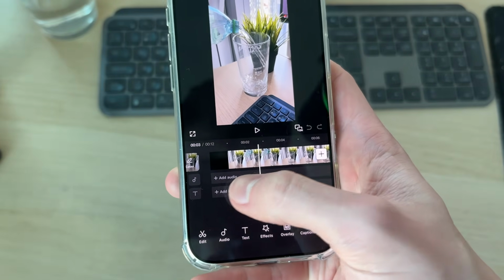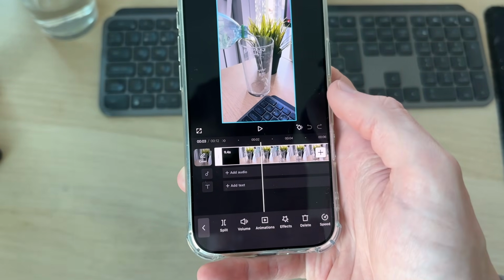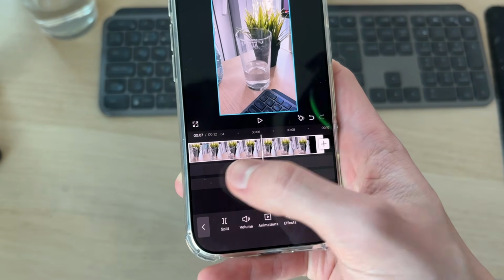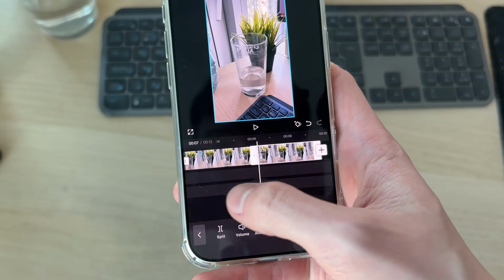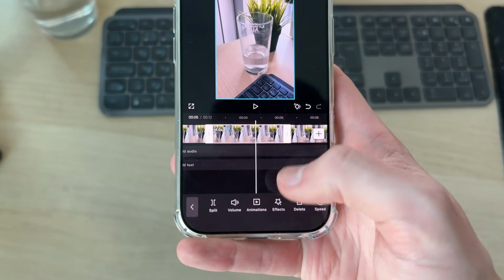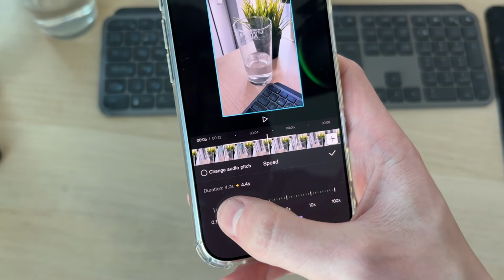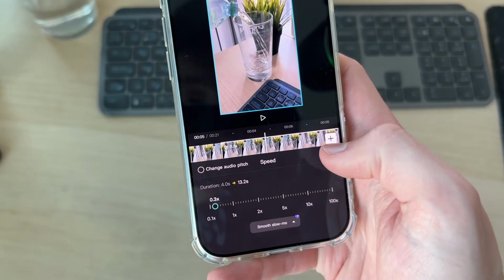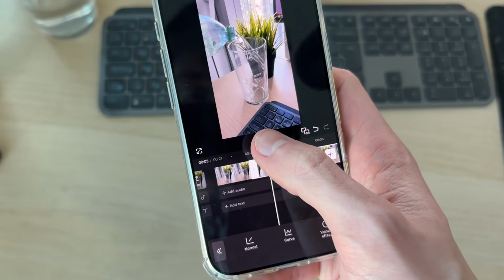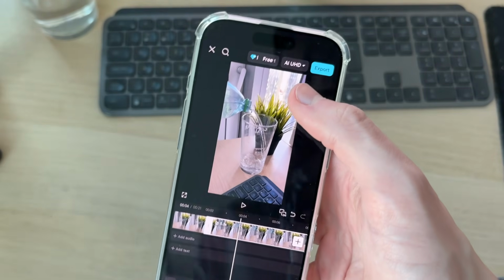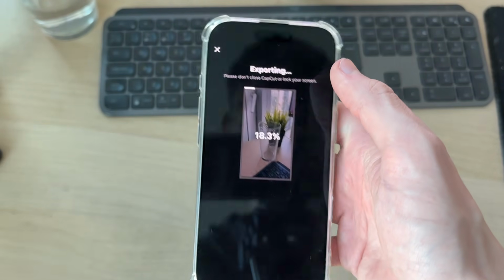Now what you can do is go and find the part you want to make slow. So you can go and tap on it, split, then choose you want to stop making it slow and press split. Then select the part you want to make slow. You can scroll along and find speed, press normal, and you can then go and decrease it like so to your liking. Press the tick, you can then go and play it back and see it. If you're then happy with it, you can press export in the top right and it'll be saved to your gallery.